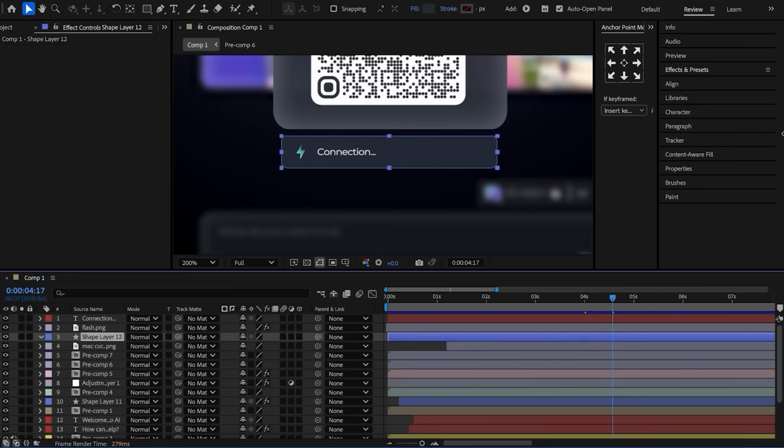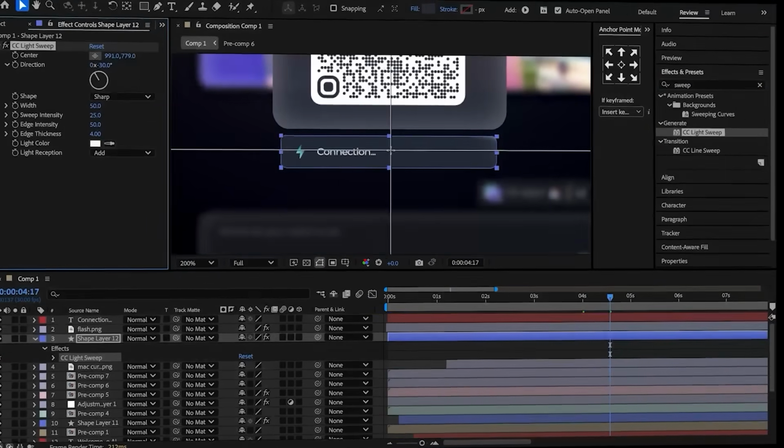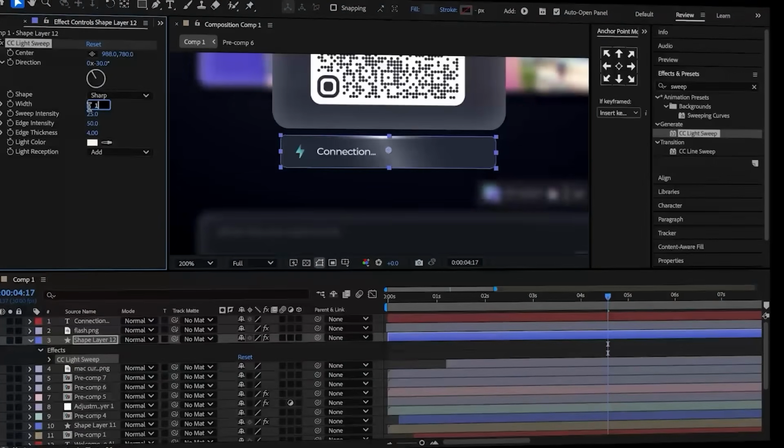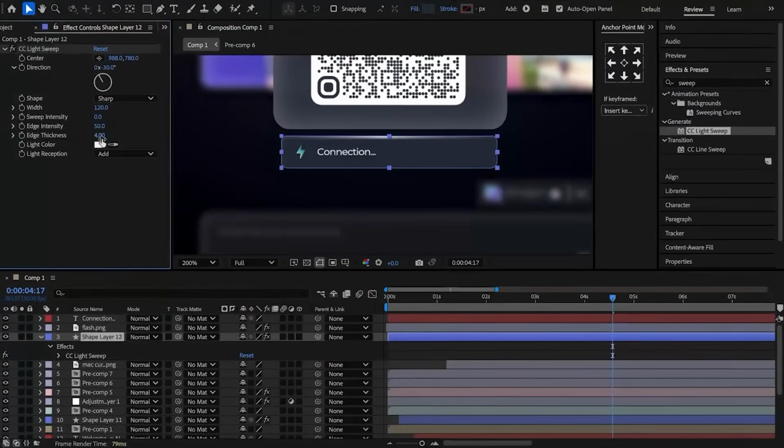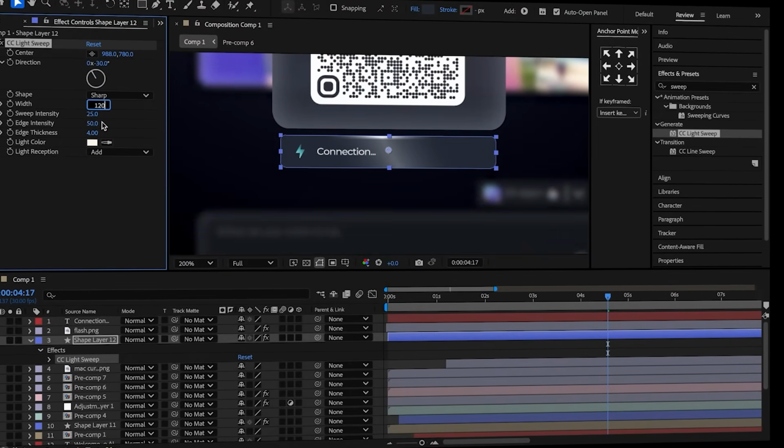Apply CC Light Sweep to the bottom rectangle, set the center to the middle of the rectangle, change the width to 120, lower the sweep intensity to 0 and set the edge thickness to 1.